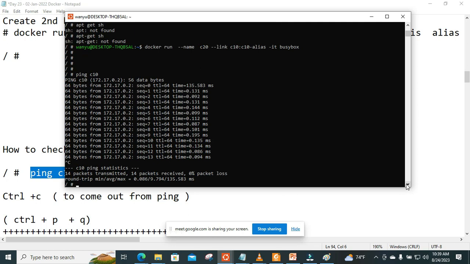Okay, we have to stop it. Ctrl C, you will stop it. So when you ping, it will constantly be telling you that yes, there is traffic flowing between C10 and C20. That is, there is a communication link between them. So that is the first aspect of connecting. That is how you can connect containers together.